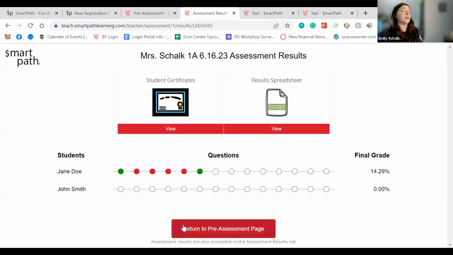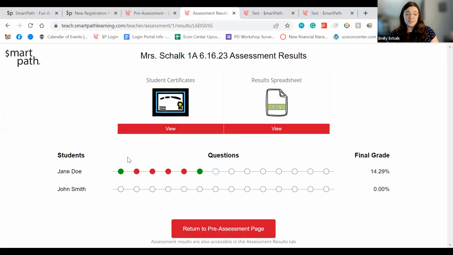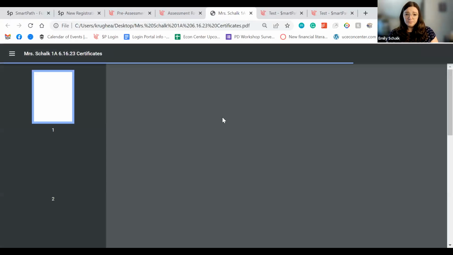So what it's going to do when you select end test is give you a spreadsheet. And you can download that spreadsheet, and it's going to have your students' names on there, as well as their scores. You can also download these cool certificates, and the certificates are going to auto-populate the names of your students. Let's see if I can show you that.